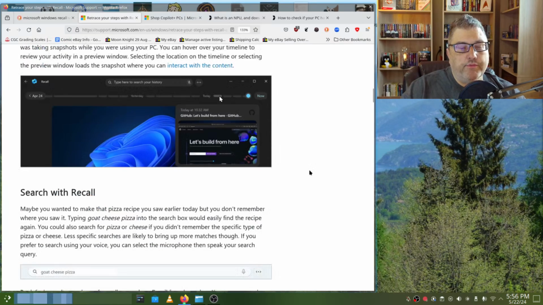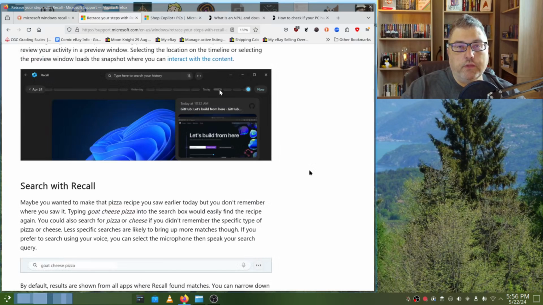Using Recall is not awfully difficult. It runs in the background, and when you need to, you do a search on your computer, and if there's an image associated with your search, it will pull it up.